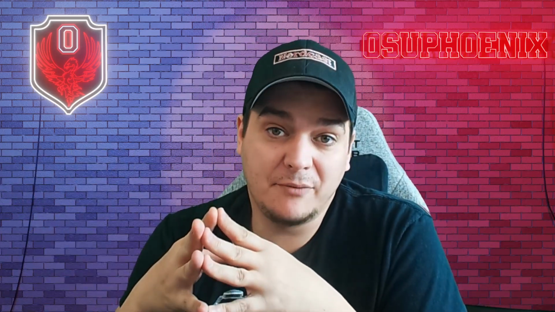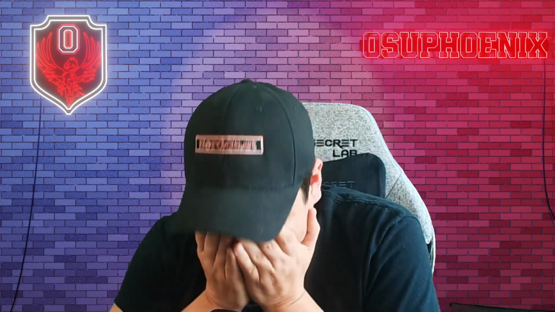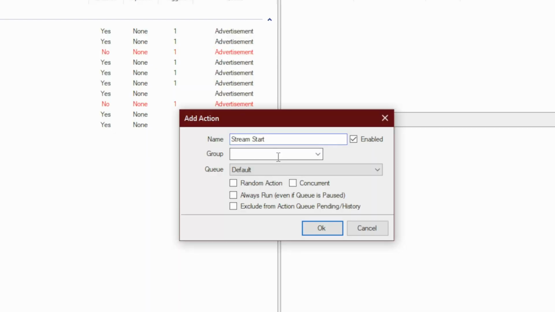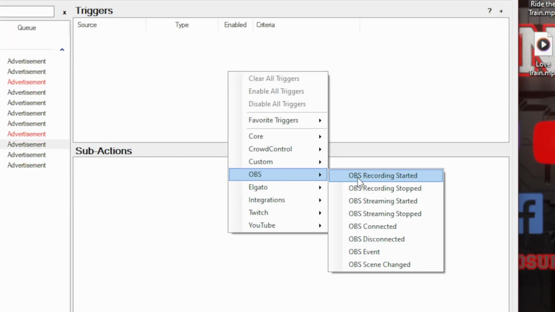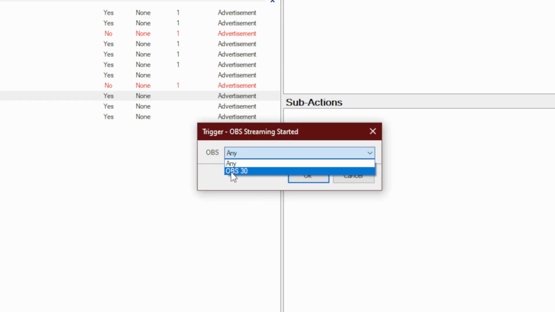So to automate this part, we add 2 more actions. So we're going to add this action, call it stream start. Again, same grouping, same queue. Up in the triggers, you're going to come down to OBS and you're going to do OBS stream started. Now, if you have multiple instances, you would be choosing the one you want to use, or you can do any.